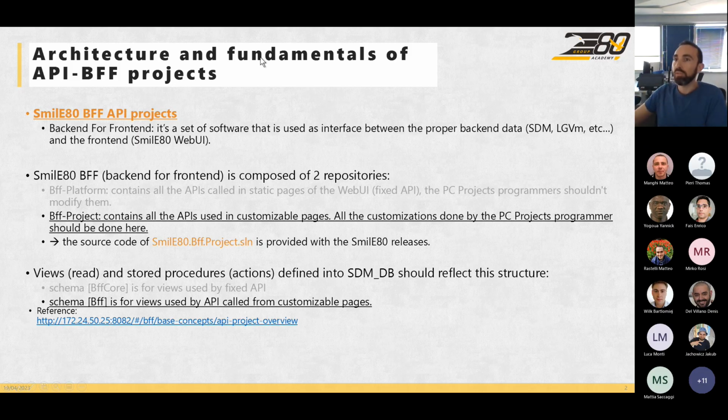So first, the fundamental concept of API backend for front-end projects. What they are, as I said before, is a set of software used to interface the backend, like SDM and GV Manager, to the front end, that in our case is the Smiley 80 Web UI. The Smiley 80 backend for front end is currently composed of two repositories, two sets of projects, so two solutions that are distinct.